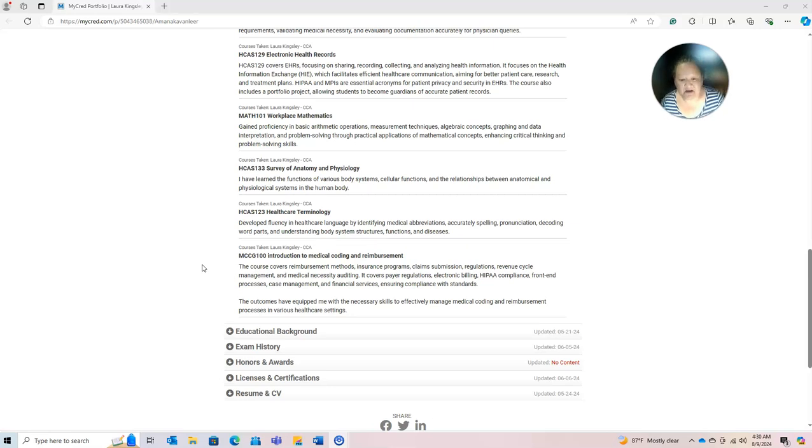And our last course, which actually was our first course, was Introduction to Medical Coding and Reimbursement. The course covered reimbursement methodologies, insurance programs, claims submission, regulations, revenue cycle management, and medical necessity auditing. It also covered payer regulations, electronic billing, HIPAA compliance, front-end processes, case management, and financial services, ensuring compliance with standards.